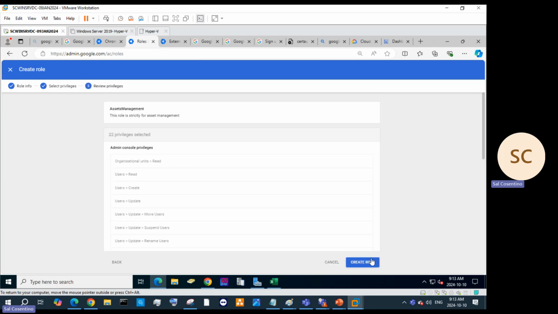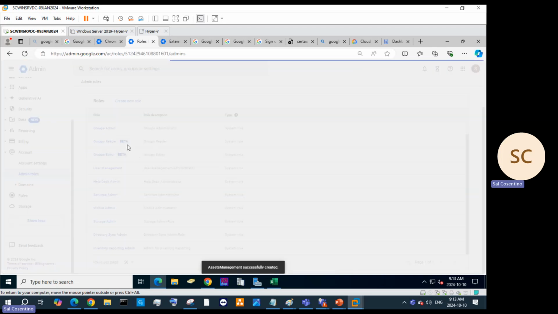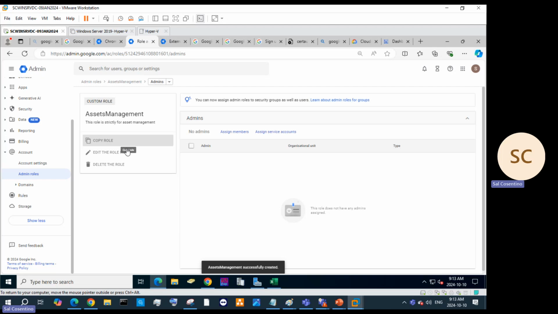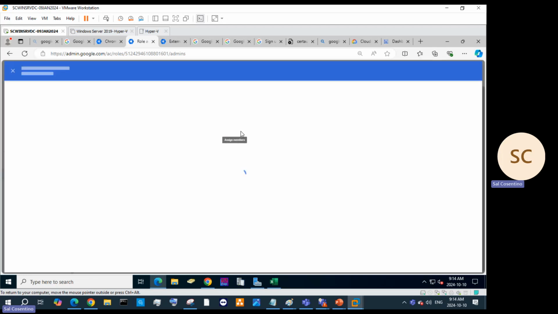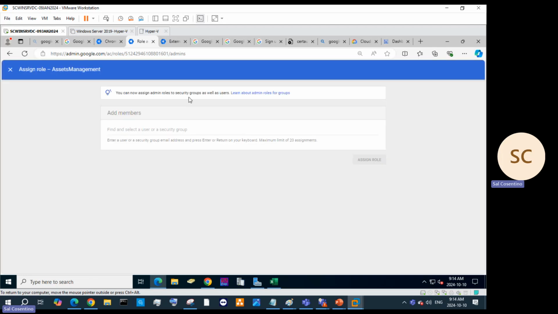It has 22 options, and then I'm going to click create. Our default roles, again, in this section box here, we can copy a role, we can edit the role info. So we can copy it and rename it. We can assign members, and we can assign those roles to the security groups as well, sort of like what we did. And if you want to learn more about those roles and groups, you just need to click on that.